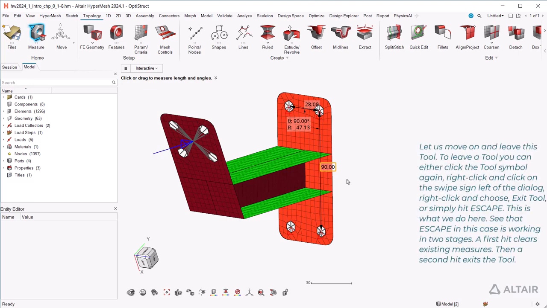Let us move on and leave this tool. To leave a tool, you can either click the tool symbol again, right-click and click on the swipe sign left of the dialog, right-click and choose Exit Tool, or simply hit Escape. This is what we do here. See that Escape in this case is working in two stages. A first hit clears existing measures. Then a second hit exits the tool.